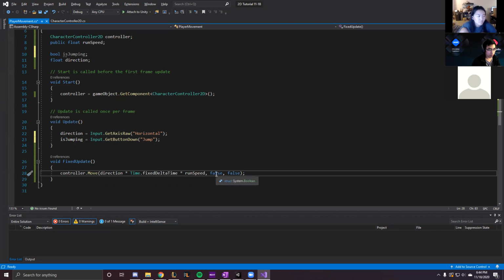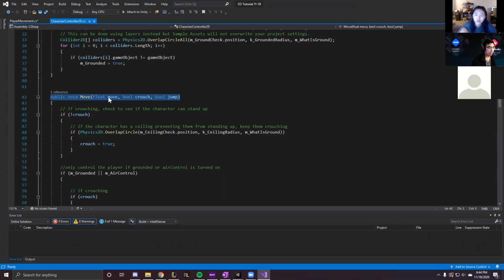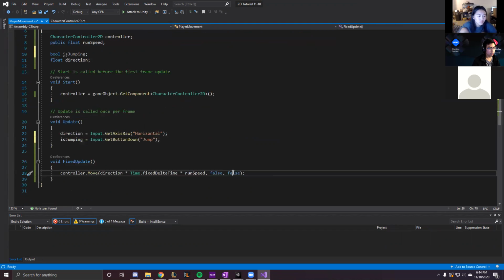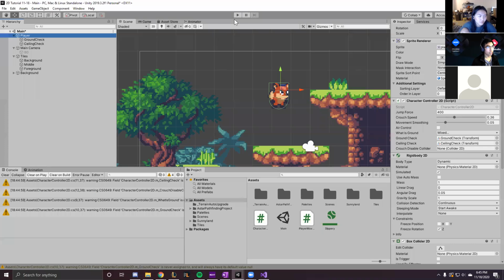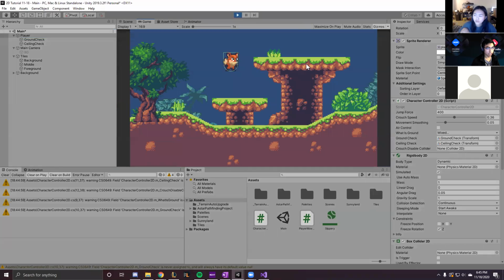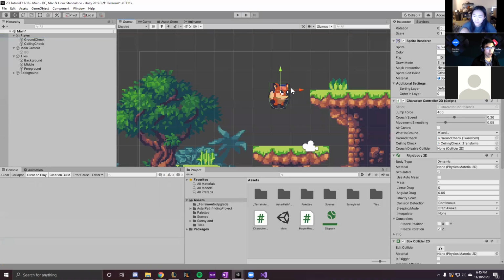Instead of just passing false, we can use the Move function, where the third parameter is for jump. So we're just going to pass isJumping to it. If we do that, we should now be able to send whether or not we want to jump to the player. Let's try it with the spacebar, and it works. But you can see we're going to have slight bugs.